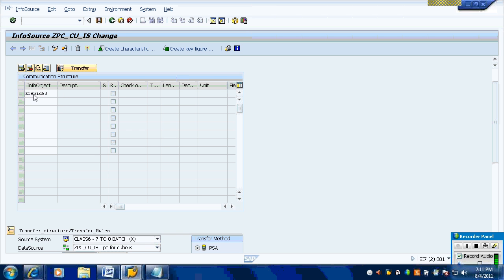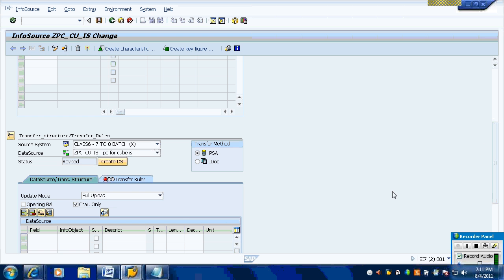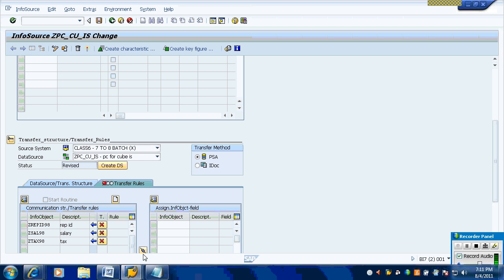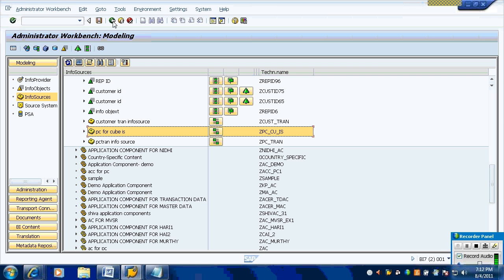GREF ID 98 and GTAG 98 and GTAG 98, and come to transfer rule and propose the transfer rule and activate it. Now come back. Now you have the InfoSource ID.